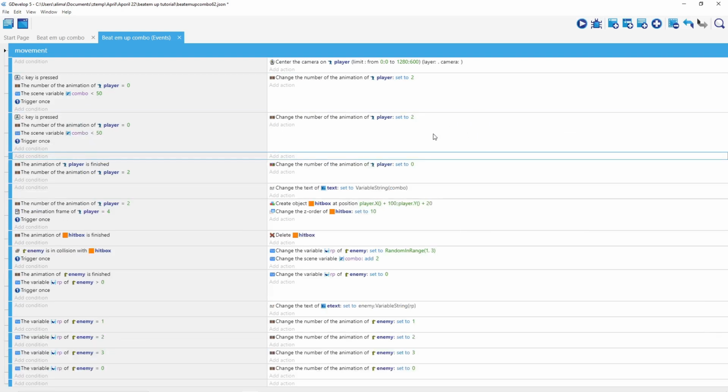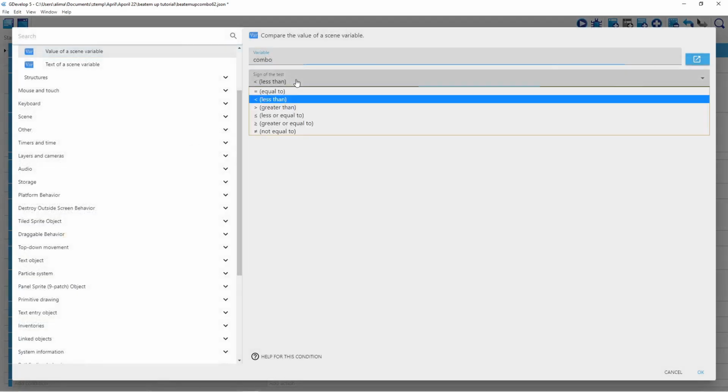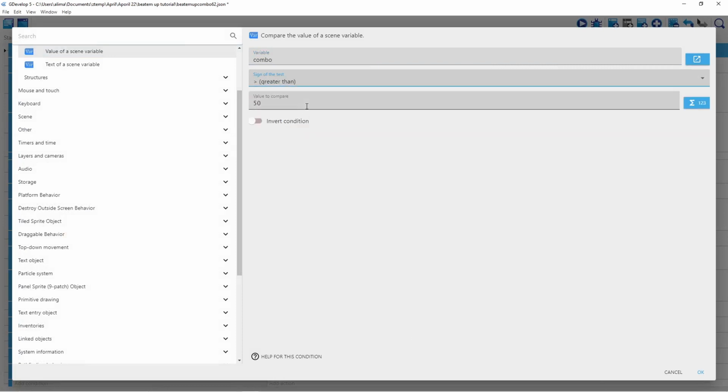The reason why we're doing this is we want to change this to when the scene variable is greater than 50, we're going to make our player character go to another animation. So we'll double click here, and then we'll select that combo, and then we'll just change this to greater than, and then we'll select OK.